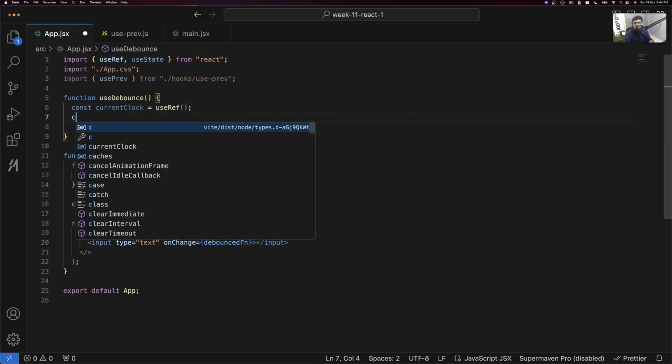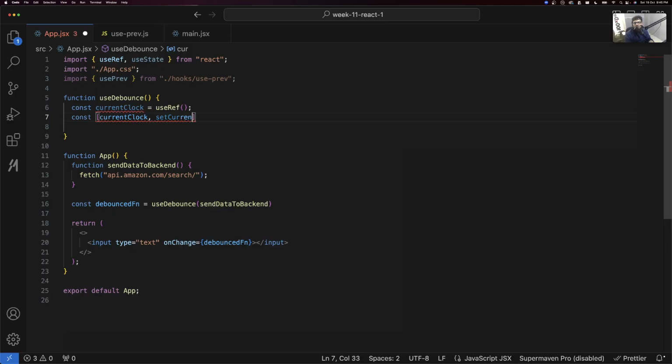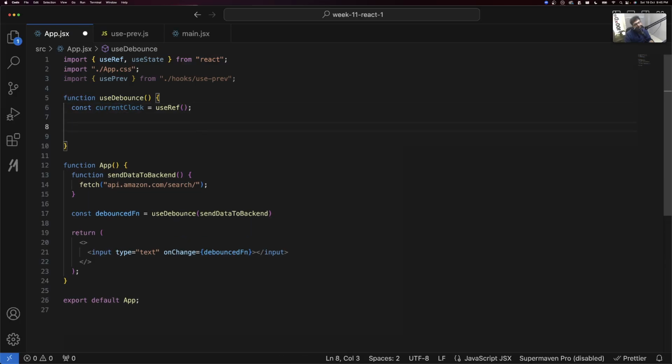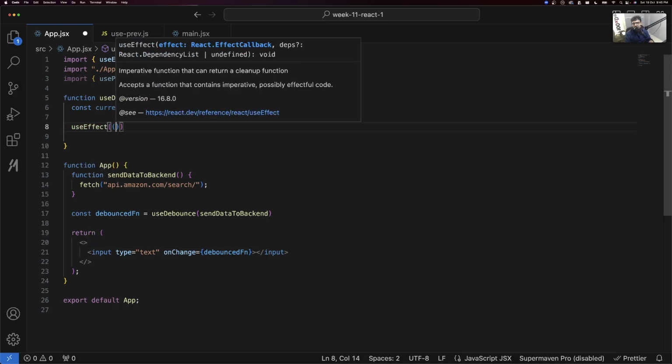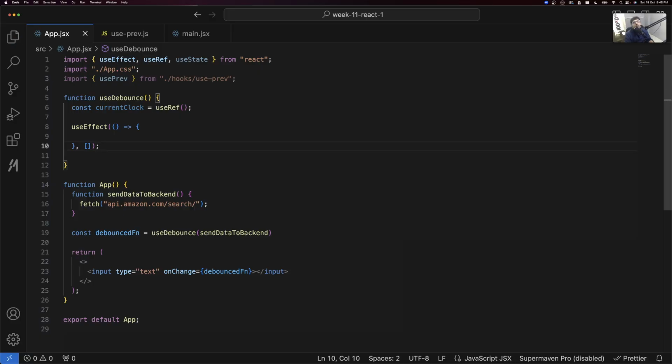And I have not done this: currentClock, setCurrentClock. I have not done this. Why? Because I don't want my component to re-render whenever the current clock variable changes. I will create an effect. Yeah, I actually don't know how to implement this. Let me think about it.